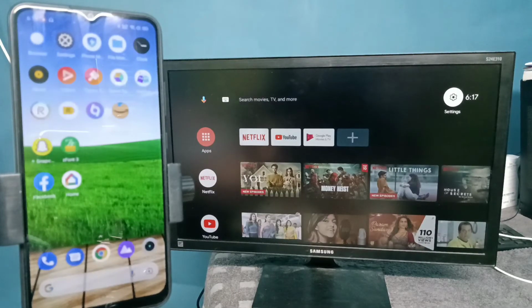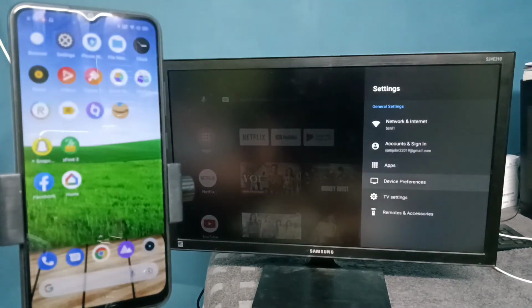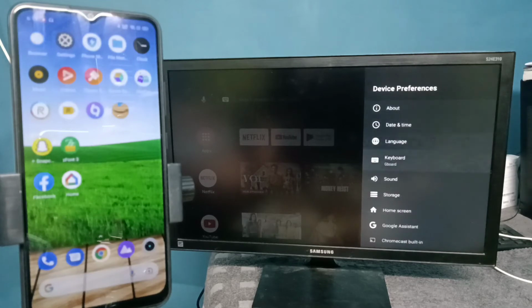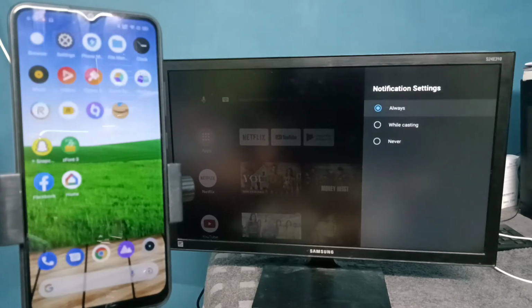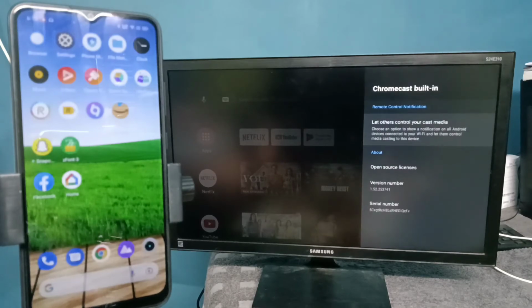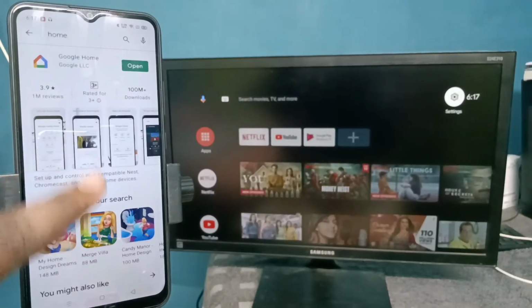Go to settings, then select device preferences. Then select Chromecast built-in. Then select let others control your cast media. Then select always. In some Android TV, we don't need to enable Chromecast. By default, it will be enabled.